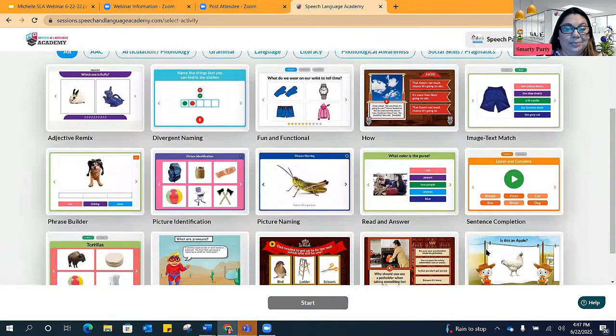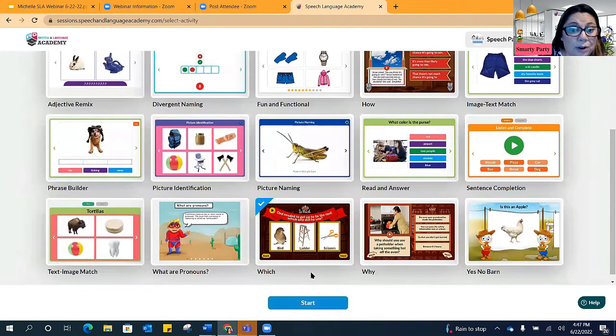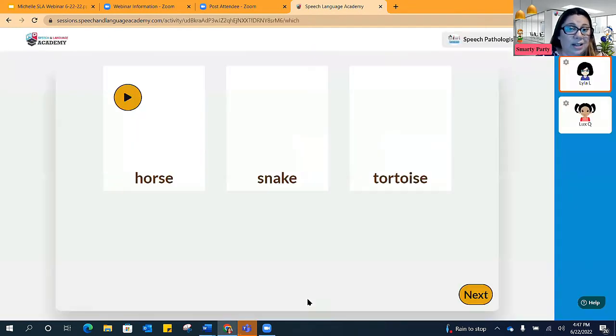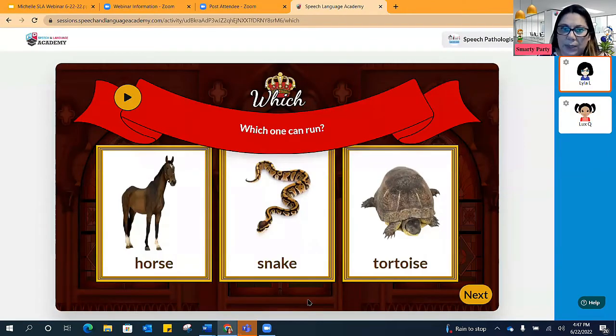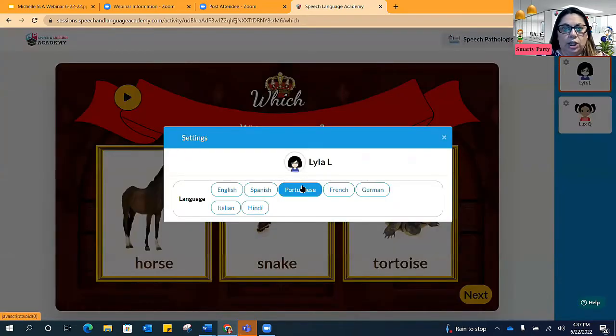Oh, you know what? I got to work on WH questions with her. So let's start here. Now, this one requires reading. So the verbal model, the audio, will not be there, but the words will change into the language that you choose. So again, Lila, she can be in Portuguese.